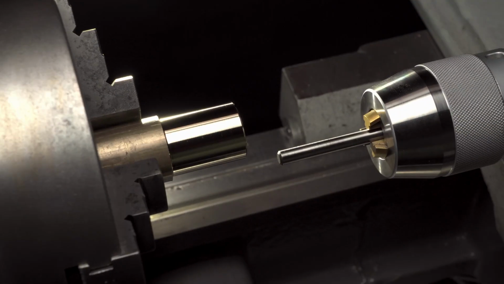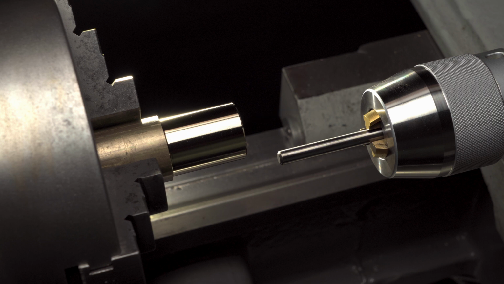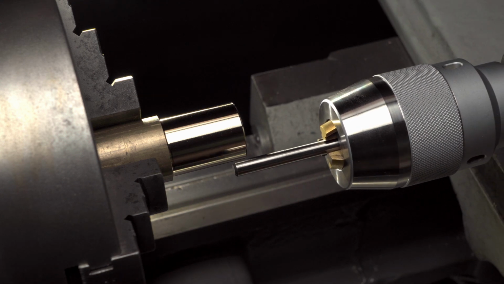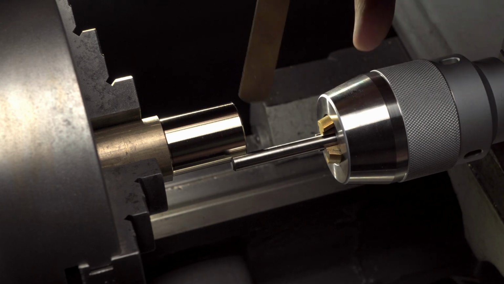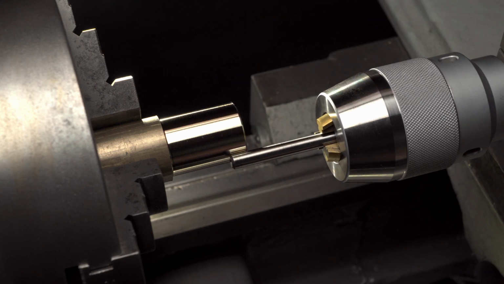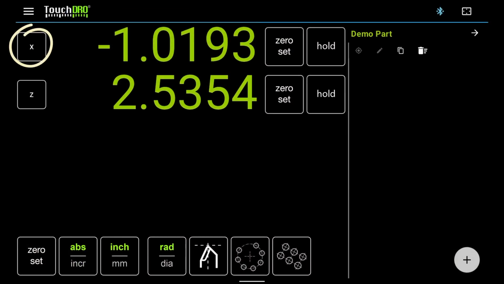To set the chuck on center horizontally, we just need to figure out how far to move the cross slide, and this is where TouchDRO comes in handy. For small parts, the easiest way is to use the center function. Here's how it works. Touch off the dowel pin to the side of the workpiece. I'll use a feeler gauge. The thickness doesn't matter. Without retracting the cross slide, tap the X button in TouchDRO.